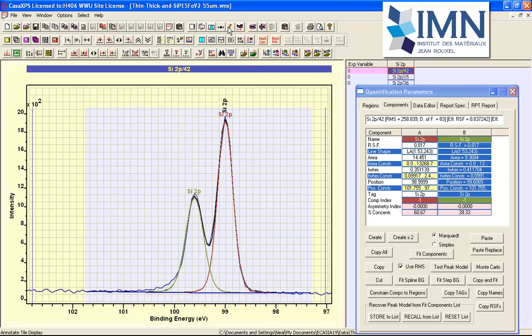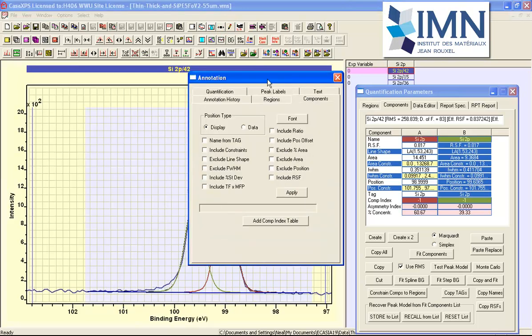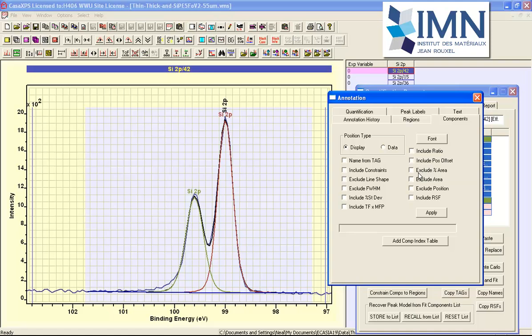To help assess the peak model, we'll add a table to these data, an annotation table that will provide information about the peak model. So we'll include the line shape, we don't need the full width half maximum, and we don't need the area, we'll keep the percent area, the ratio. So these represent the type of information we'd like added to the display, and at this point I think that's good enough, so I'll say apply.